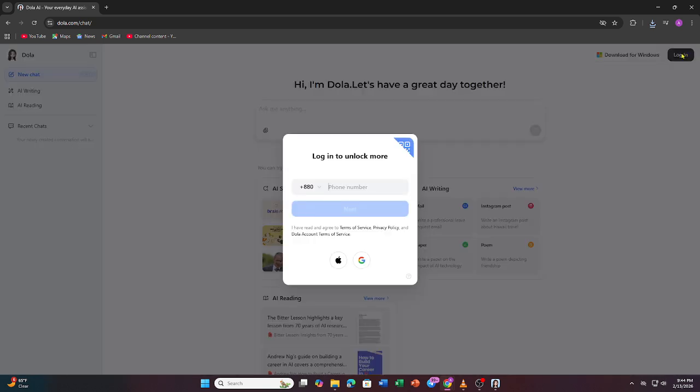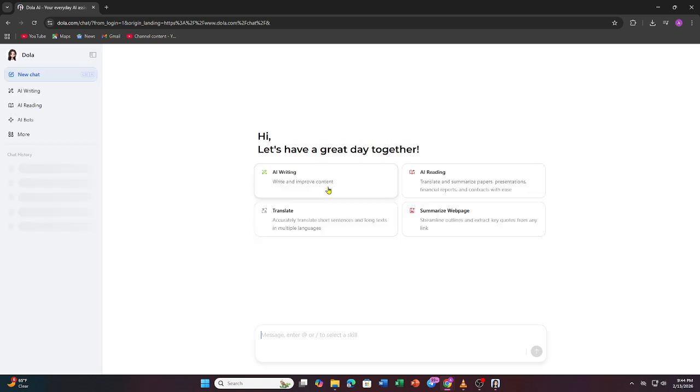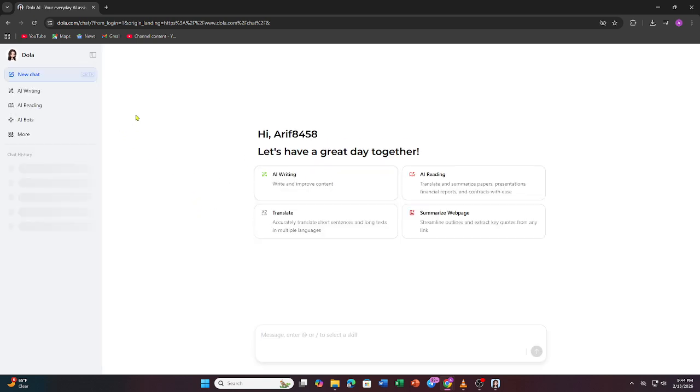Now enter your full name and the email address you want to use for your Dola AI account. Use an email you check regularly because you might need it for verification or account notifications. Then type in a strong password, something unique that you haven't used on other sites. A good password helps keep your account safe.